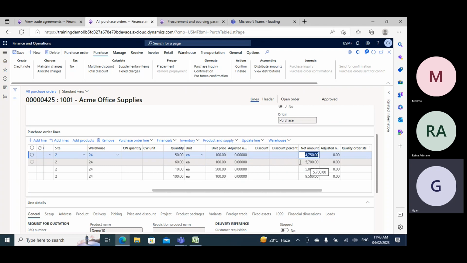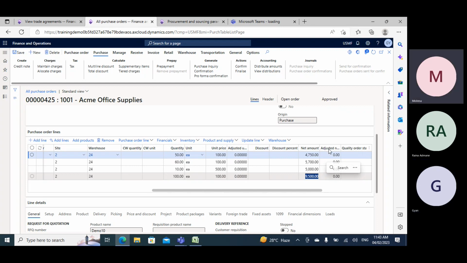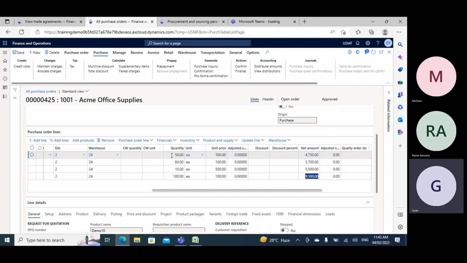475, 5,700, 9,500. Automatically it is 5% divided by three. What happened? First, demo 10, 50 into 100 is 5,000, and 10% would come. So all of them, 10%, sorry, 5%, 5%, 5%.